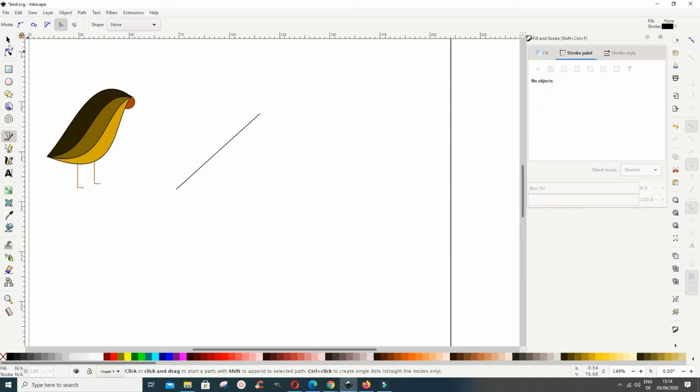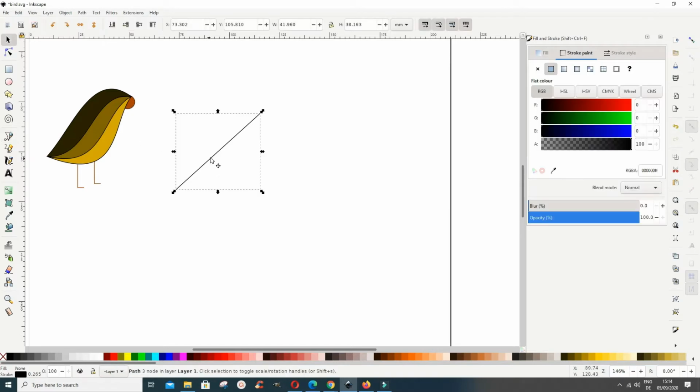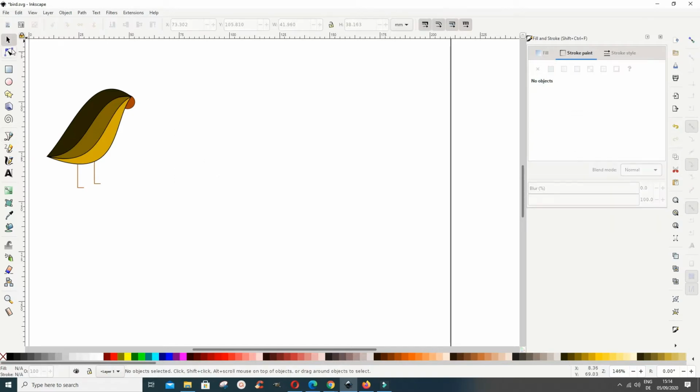So the thing is, maybe to show you again, I just have to draw a straight line, and then I remove my hand and come back again, and then I double click.